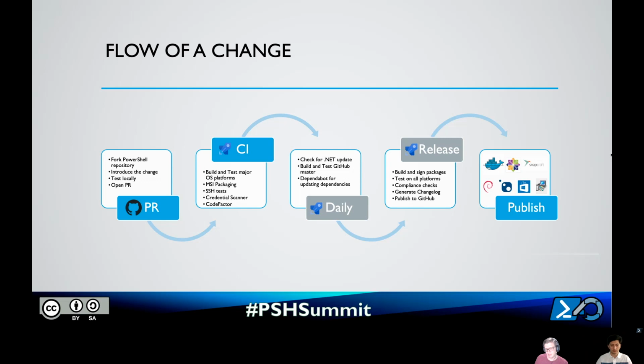And then Dependabot updates dependencies daily. It automatically submits PRs. We'll talk about that in more depth. And then monthly we release. We build and sign all packages. We test on all platforms. We'll get into more detail on many of these.